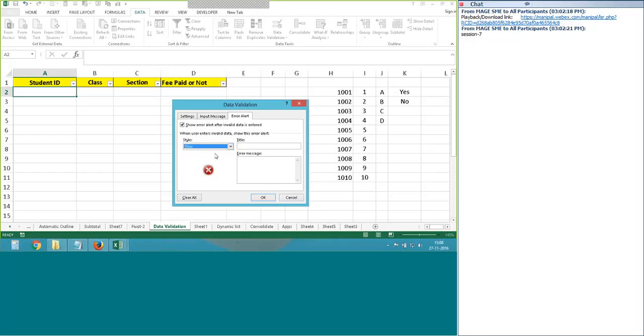Now, show error alert: stop, warning, or information. So there are three categories, and all are the same thing. For one data validation, you have to apply only any one. In most cases, we can say stop message. What is the stop message? Suppose I type 1001, or I select any one of the IDs, you don't have any problem. Suppose I type 2000, it has to tell you that you are entering a wrong ID, because it is not there in this list.